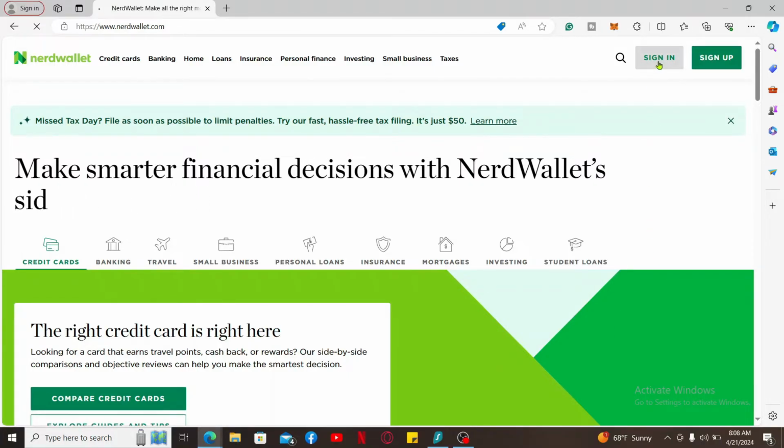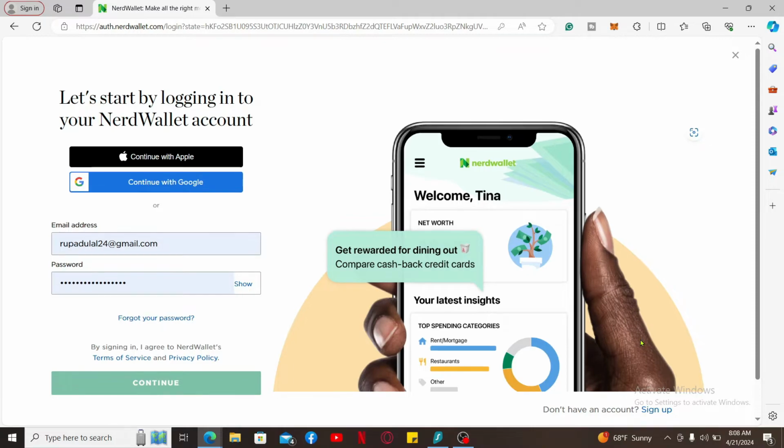Once you're inside the main homepage for NerdWallet, go to the upper right corner and click on the sign in button. In the sign in area, you'll need to type in your email and password. But if you've previously signed up using this Apple and Google option, you'll need to choose the same here. If you've previously used email to sign up for the account, type in your email address and the correct password.